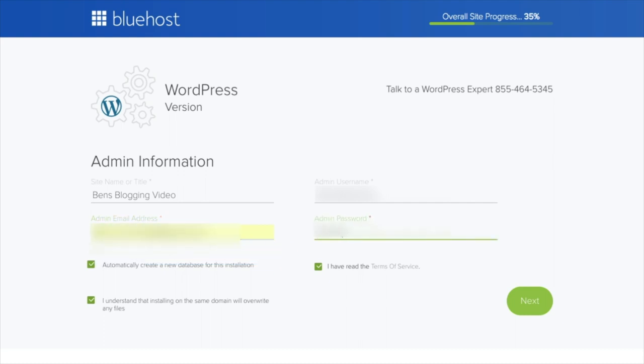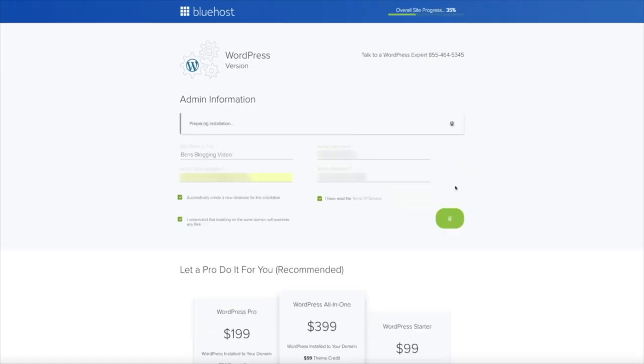Then enter your admin email, and this is where you'll receive emails regarding your WordPress account. Next, you'll want to create your admin password. Now, you'll have the ability to create a much stronger password once you fully install WordPress, but for now, I recommend creating a unique admin password. Finally, check all three of the boxes and then click the green Next button. And give it a few more seconds to load.